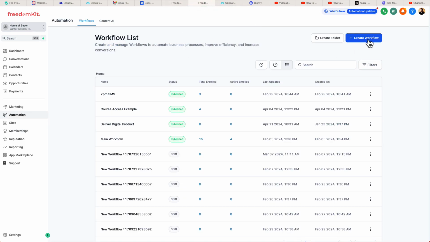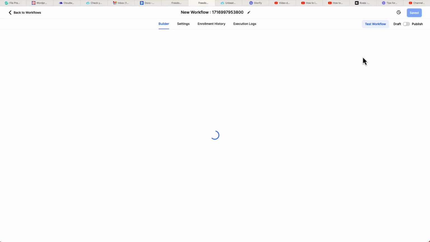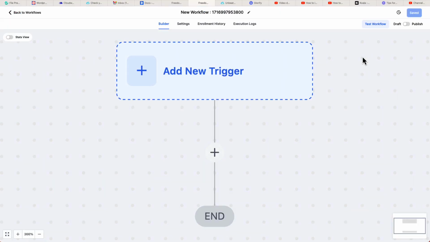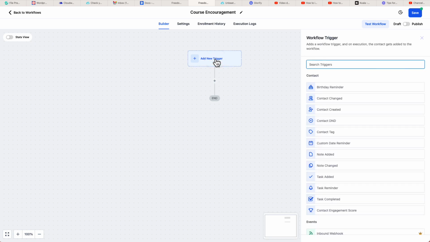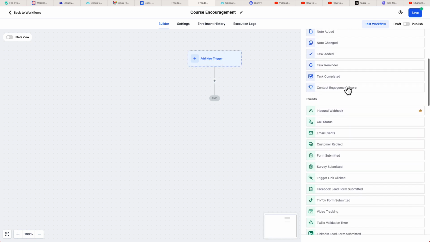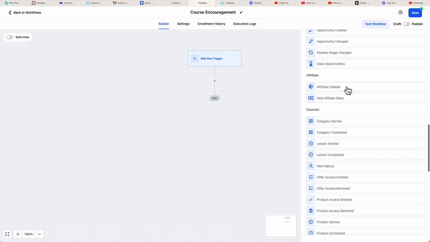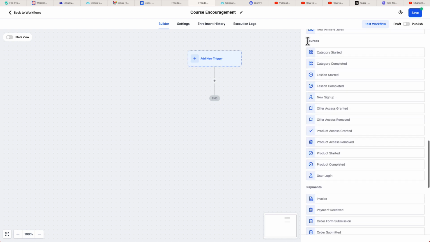So we're going to create a workflow by clicking on Create Workflow, and we'll start from scratch. And I'll walk you through a few different examples to show you, because really this is where your creativity gets to shine. So we're going to call this Course Encouragement. It's going to be the title of this workflow. Okay, so to begin, all workflows require a trigger. So I'll click on Trigger, and what's nice is you can scroll down here, and you can head straight into the courses area. And we've made this very easy for you to navigate what you're looking for.